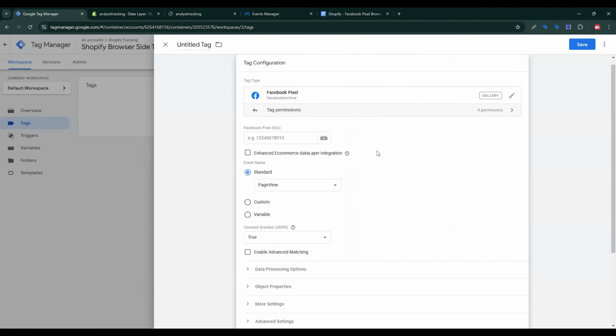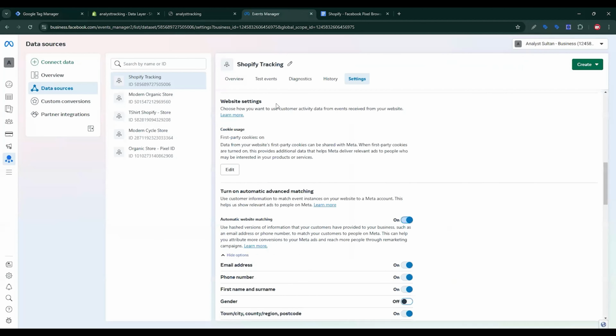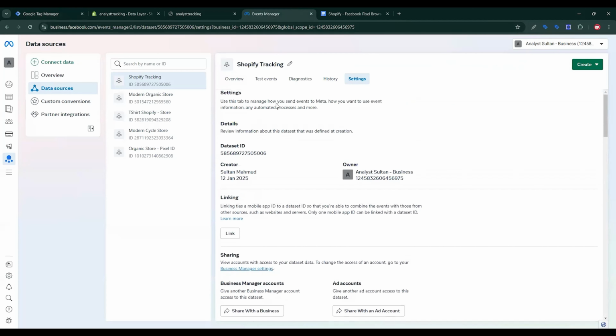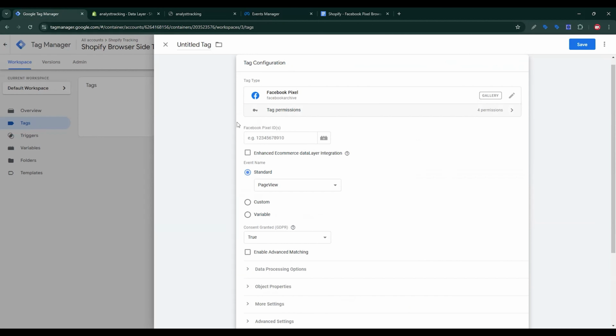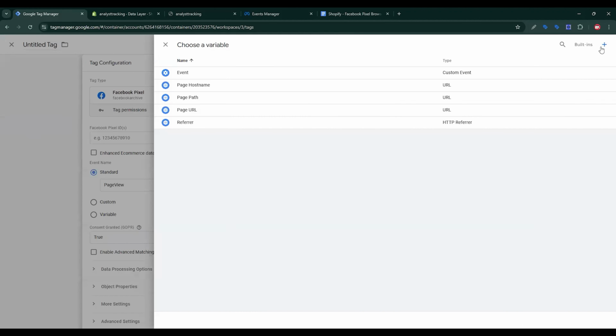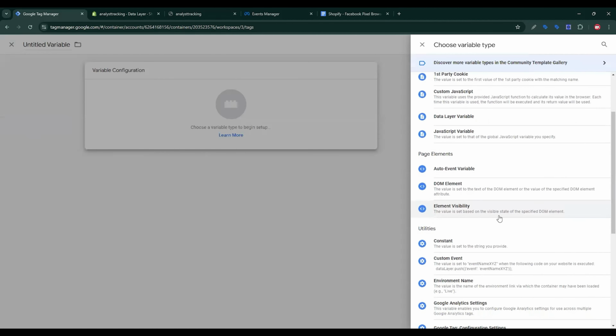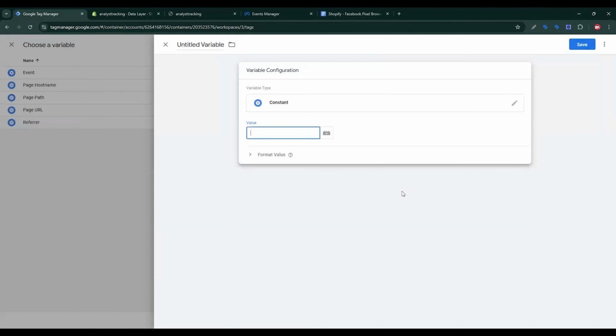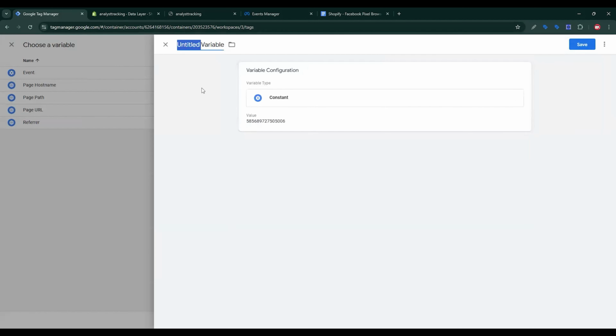So now I need to create this tag. Firstly, I need a pixel ID. So go back to my Facebook Event Manager, then copy the dataset ID, then go back to Google Tag Manager, then again click on the plus sign. I want to create a constant variable for the Facebook pixel. So paste here, then give a name for this variable, then click save.